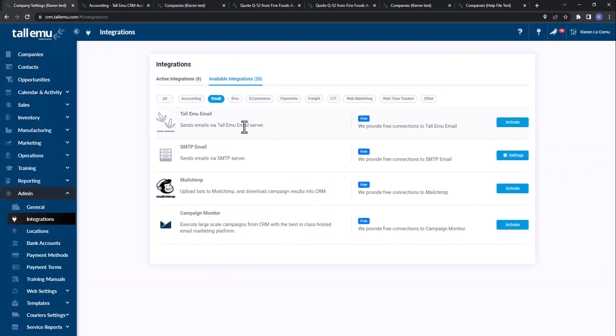So in order to be able to do that with a new database, we're going to send the emails out for you and we'll send them via our mail server. If you'd like to use your own email domain so that the emails come from your email addresses rather than ours, you need to come into this Tall Emu email section here, click on activate, and then go and put your domain into the system.